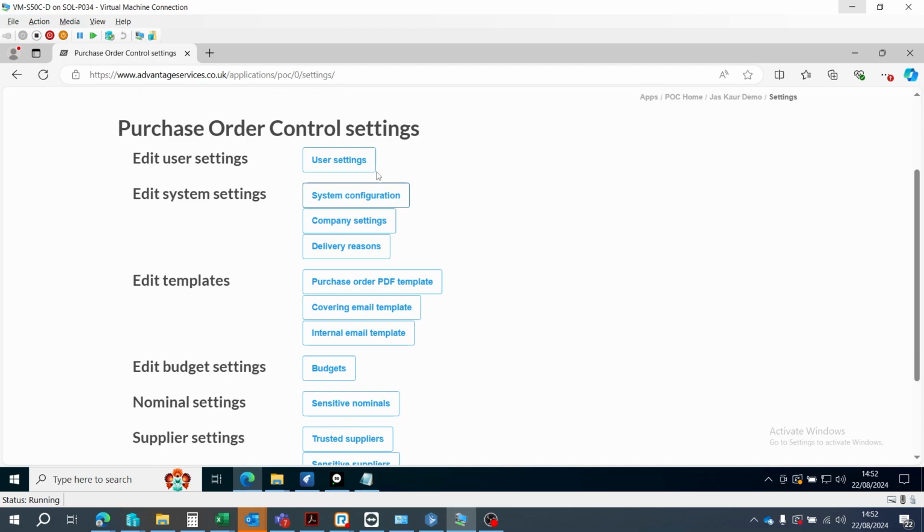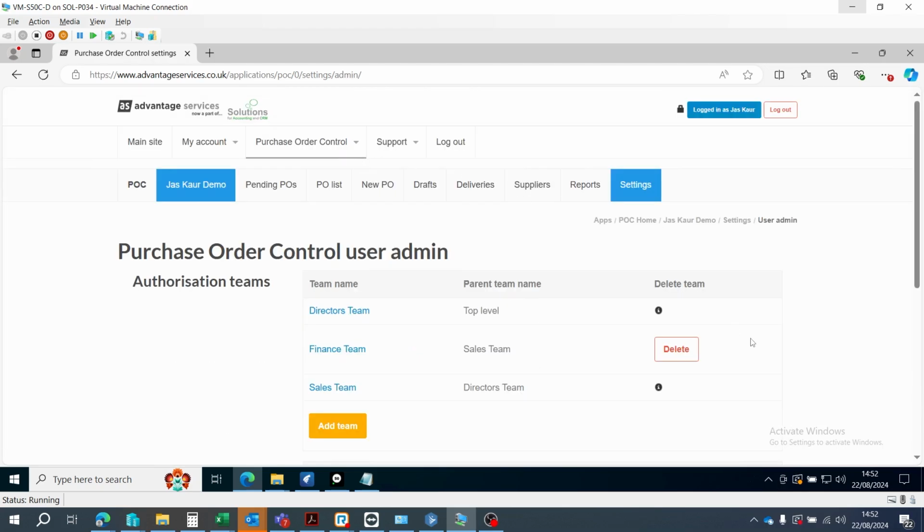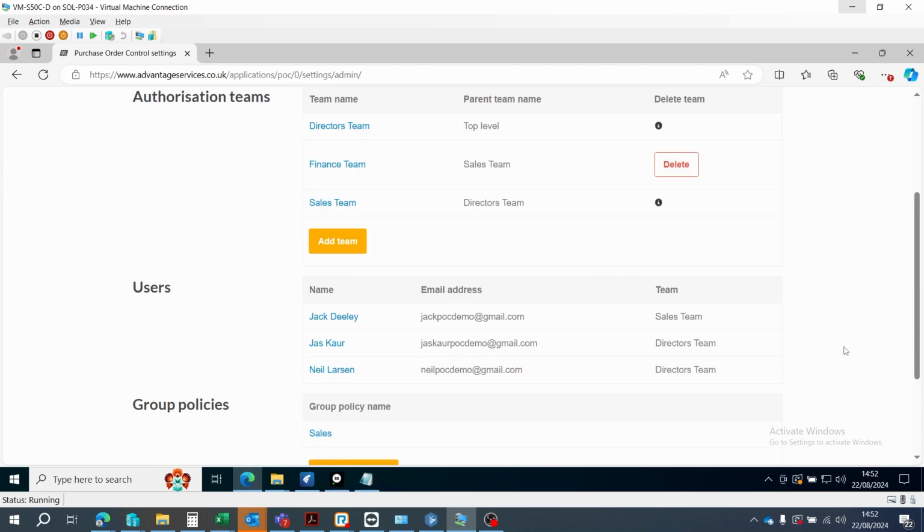If we first click into the user settings, from here you can see the purchase order control user admin screen, and from here you can then decide who are your users and who are your approvers.